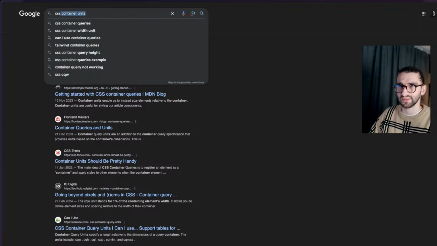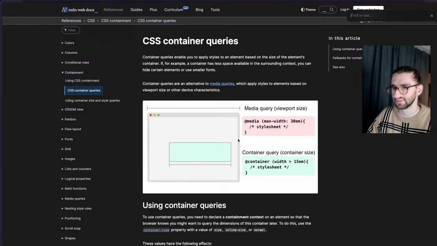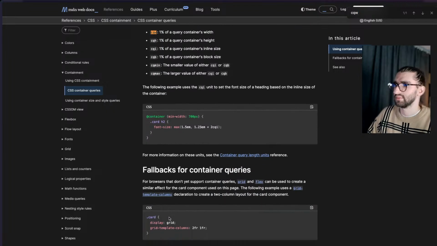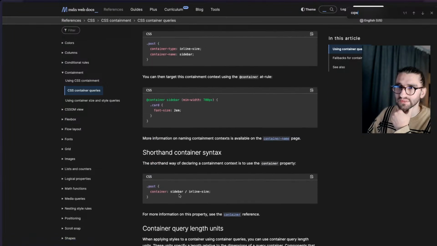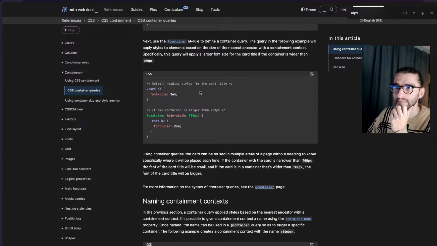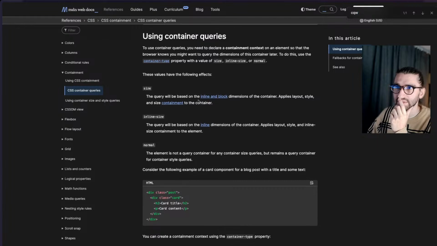You know what I mean? The CQW, container queries. CQW. I remember that you need to do something to the container. Container name, I guess. Container type. Inline size. Nice.